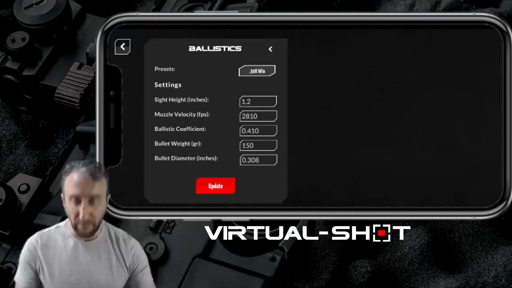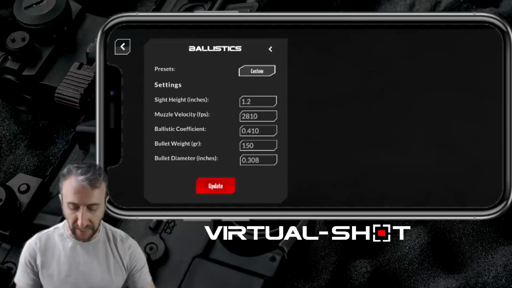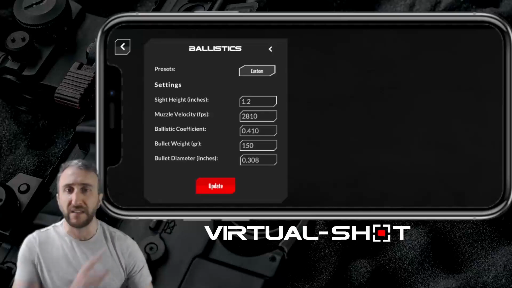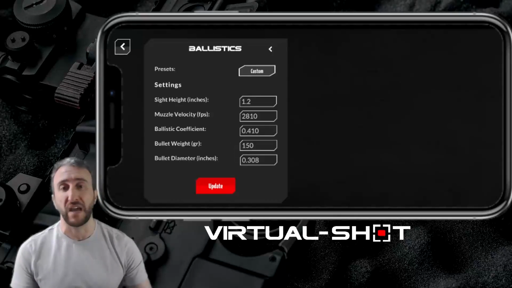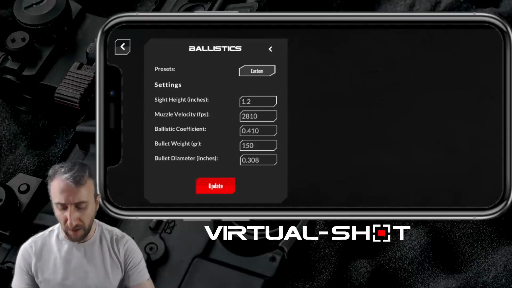So now, what I need to do to lock that in is press the update button. So I'm going to press update now, and you'll see that under presets up above, it's changed it to custom. So now it recognizes that this is a custom preset, and it's been saved. So now whenever you use scope mode, that is the preset that's going to be applied for this setup inside of Virtual Shot.